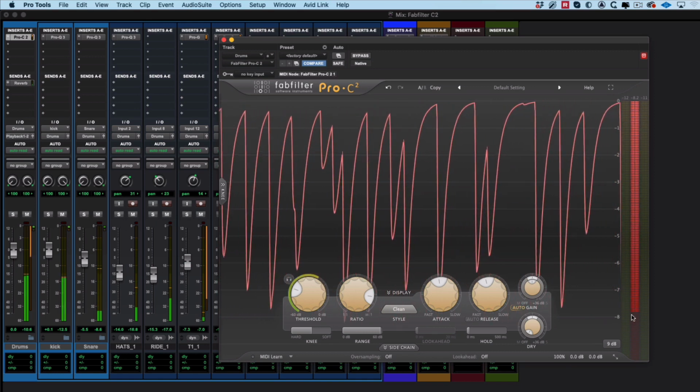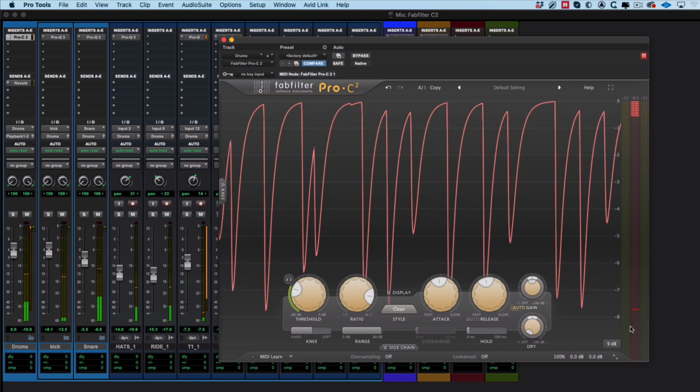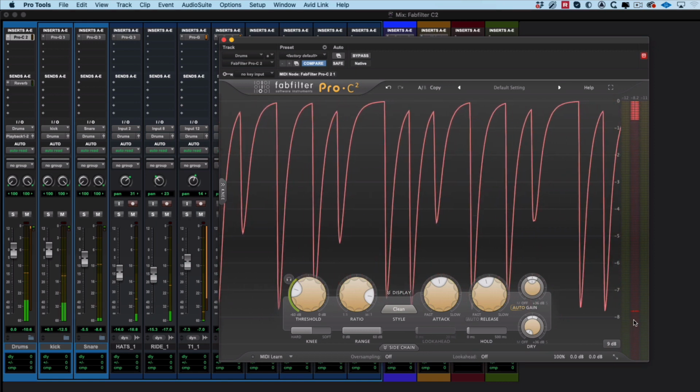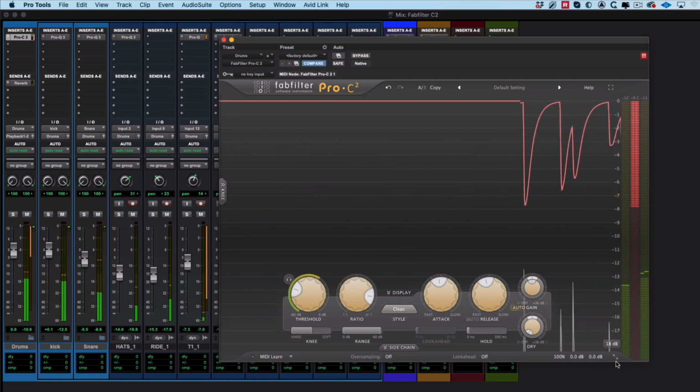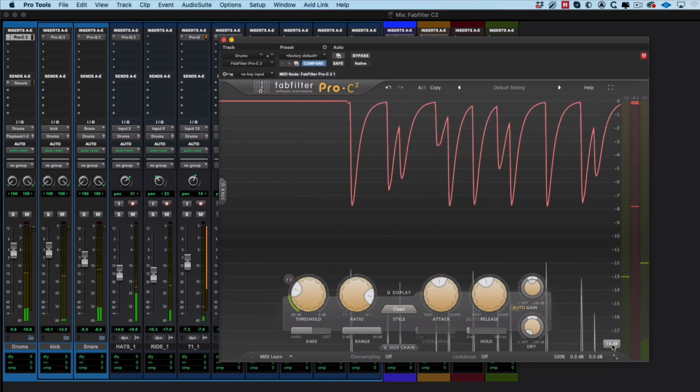All I've done is change the meter scale so it's only showing the top 9 dB. Suddenly it looks like a lot of compression. Actually, it is quite a lot of compression, but don't be too influenced by that.